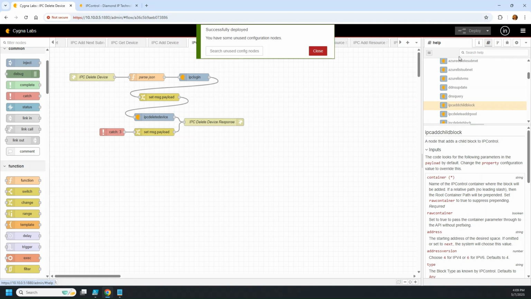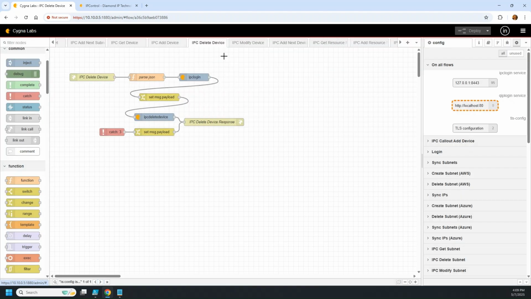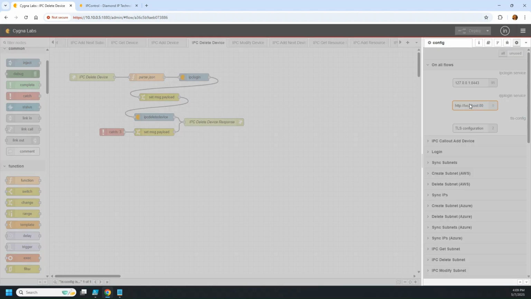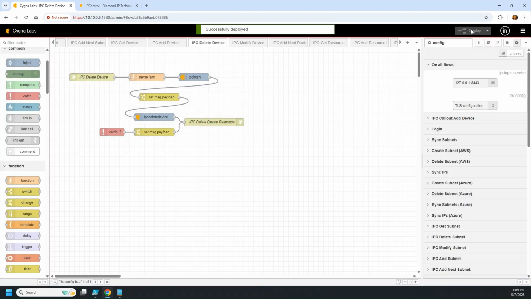And then go ahead and deploy. You will see, since we deleted these, the unused nodes. And we'll see here, this is the QIP login service. So we'll double click, we'll double click it again, which will open it, and I'm just going to delete it since we don't need it, and deploy.